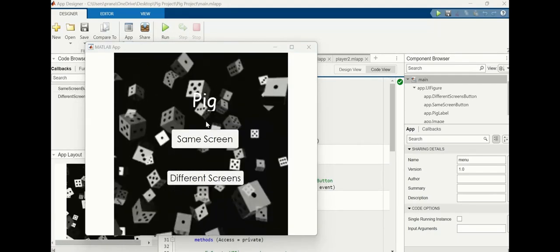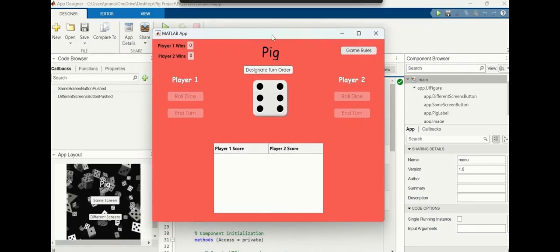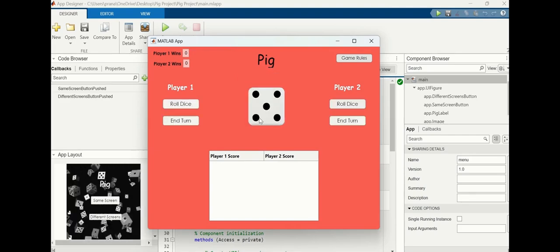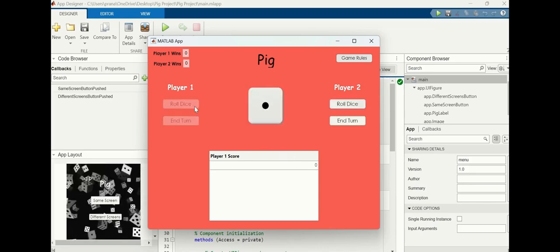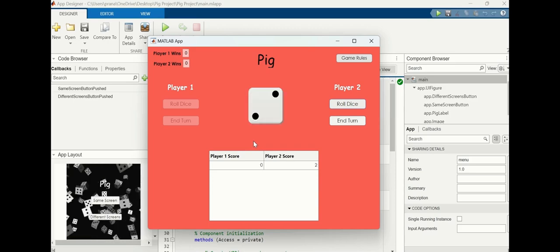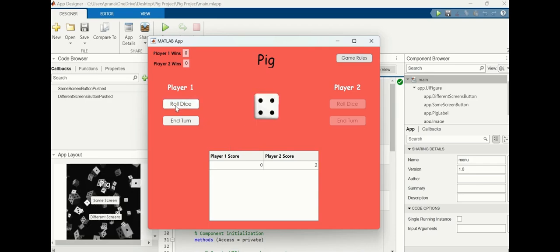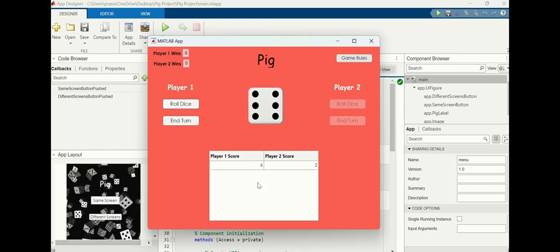Just to show as a demo, I'm going to use the same screen function and designate turn order. As you can see, I have player 1 and player 2. If player 1 starts first, they rolled a 1, which means that their score is updated in the table as a 0. It is now player 2's turn, so they roll and receive a value of 2, which is then updated in the table. As I turn, player 1 also rolls a dice, they roll a 6, and the table is updated.